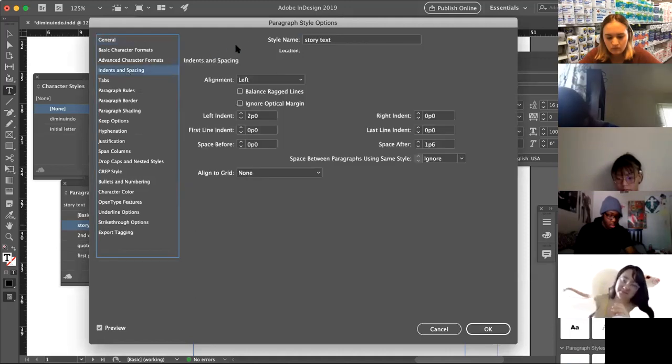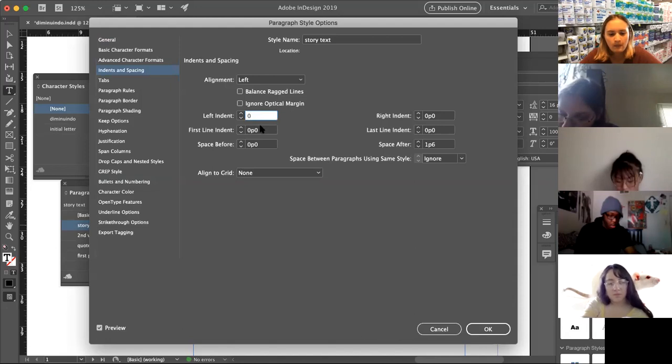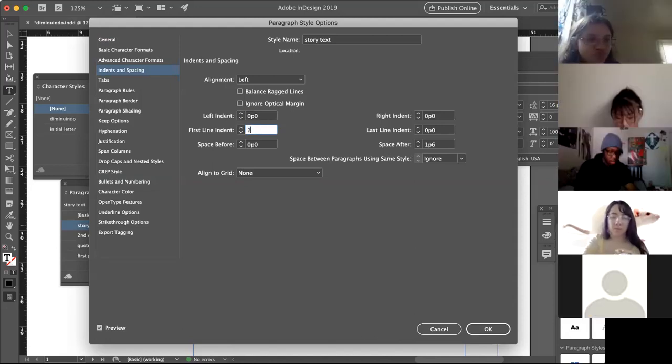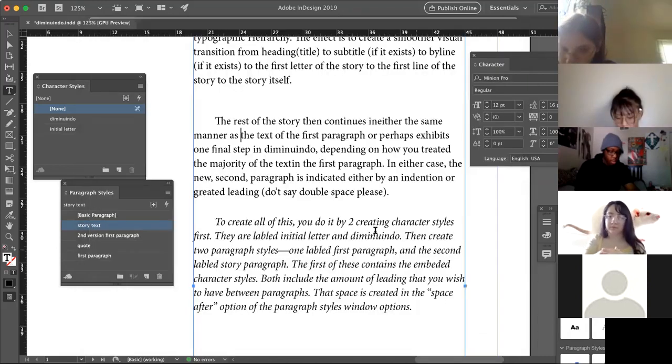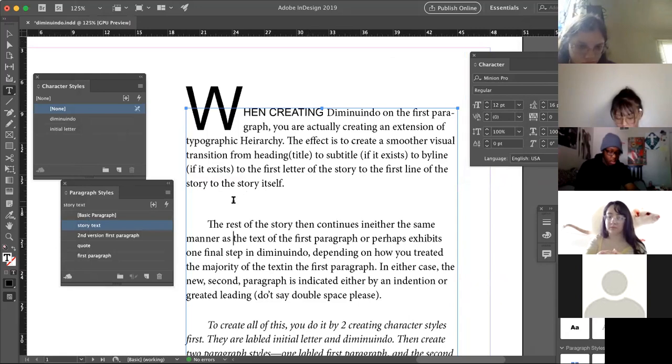Look at indents and spacing. And you can see that the left indentation is right here. And that's the difference between left indent, which will apply to all of the lines of that paragraph, versus first line indent. That's where we want the 2p0. So we're going to put this back to 0. And this is going to be 2p0. And when we look at it now, it'll be just the first line, like what we might call a normal indentation. Okay?